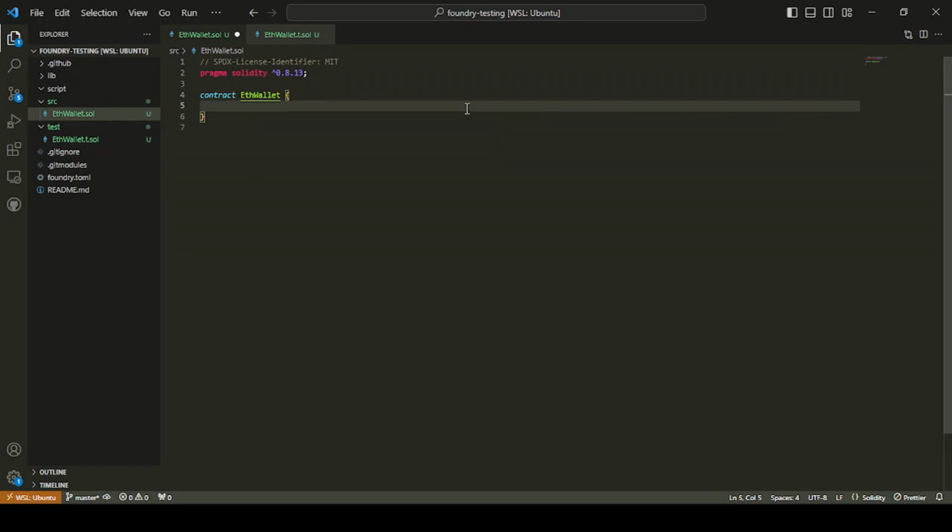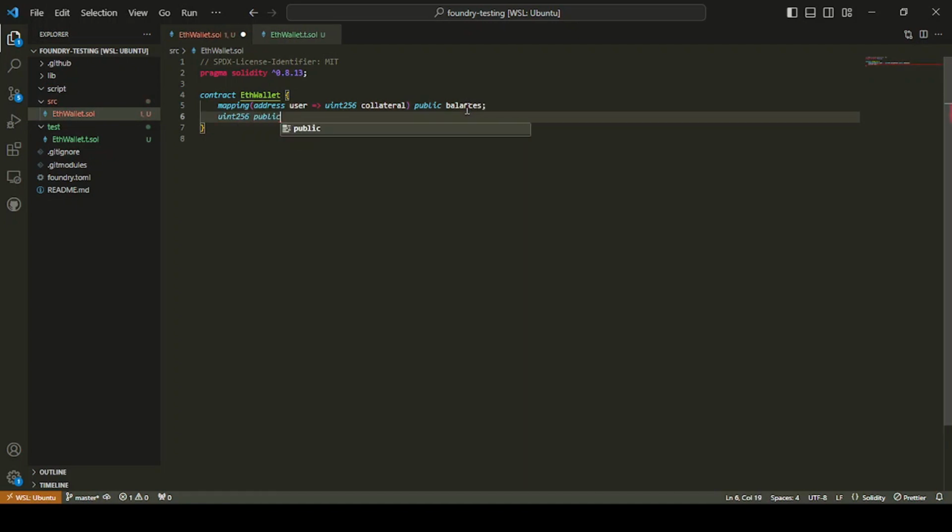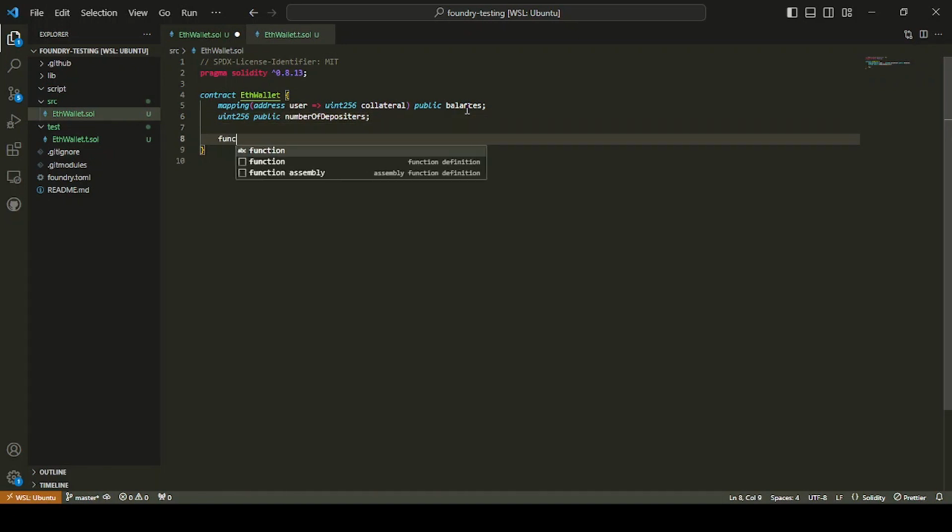So what I'm going to do is we're going to set up a couple of environment variables. We do a mapping for balances. So we're going to do address user maps to uint256. I'm going to say collateral. It's not going to be anything major. We're just doing a quick test. Balances we'll call it, and then we'll do uint256 public, and we will call this number of depositors. Okay, just so we have a couple of variables to check.